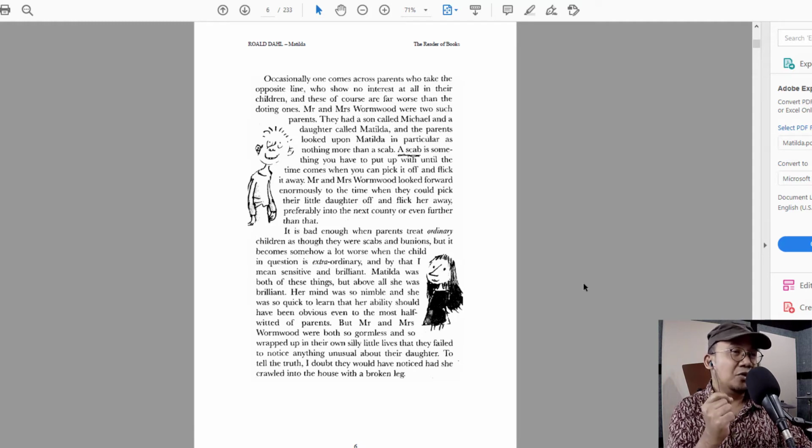Her mind was so nimble, and she was so quick to learn that her ability should have been obvious, even to the most half-witted of parents. But Mr. and Mrs. Wormwood were both so gormless and so wrapped up in their own silly little lives that they failed to notice anything unusual about their daughter. To tell the truth, I doubt they would have noticed had she crawled into the house with a broken leg.